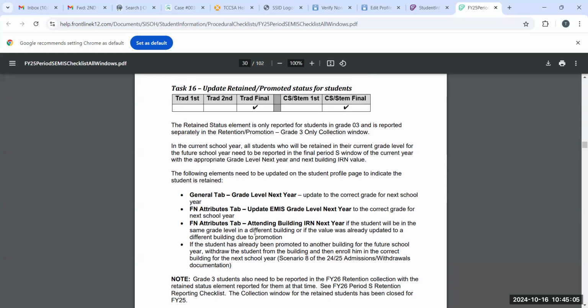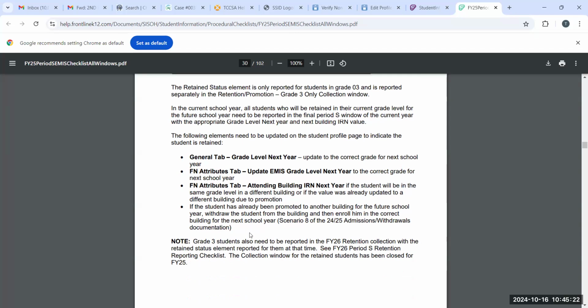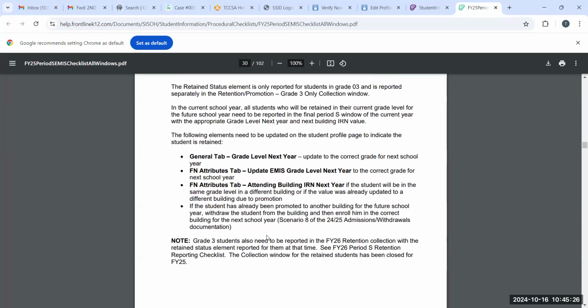This is going to be in your FN tab and also in the generals tab. In the generals tab, for example, if a student's in first grade, it'll say grade next year second, and then the FN attributes tab will have the grade for next year, or EMIS grade for next year. Like I said, not a big deal. Just wanted to put an emphasis on that.